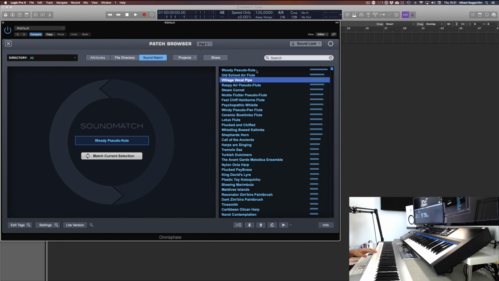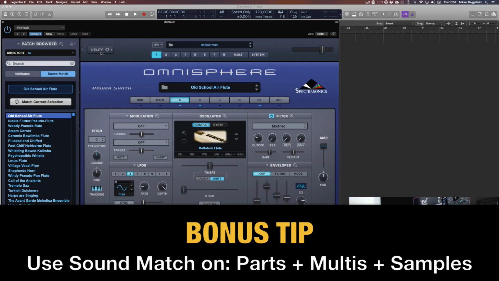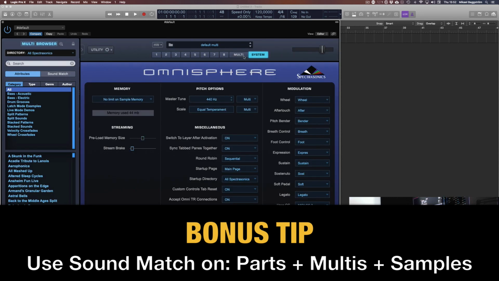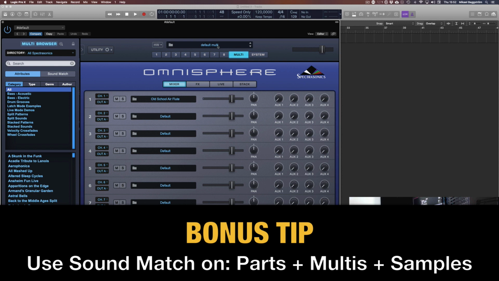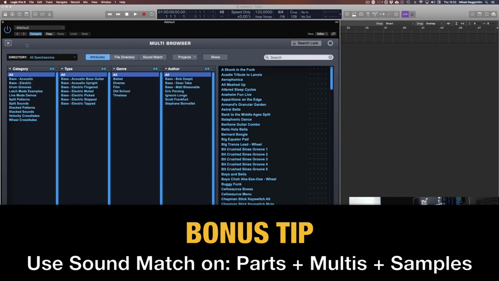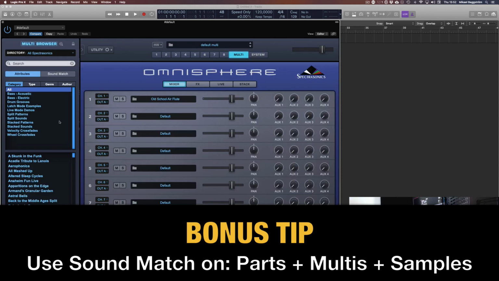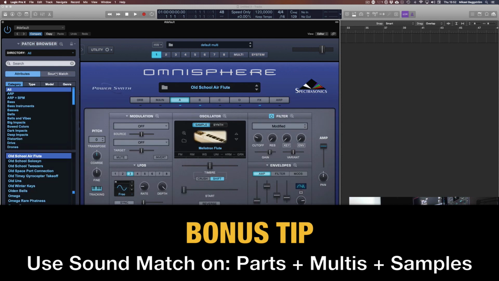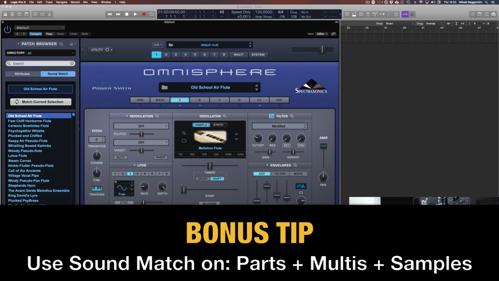So it's the Omnisphere Sound Match algorithm that tries to put the sounds that are similar to the first sound that you used. Now here's my bonus power tip, and that is you can use this on a patch level. You can also use this on a multis level, so Sound Match on the multis. You can use it here on the left side in case you don't want to open up the full browser. You can see it, Sound Match here, attributes here.